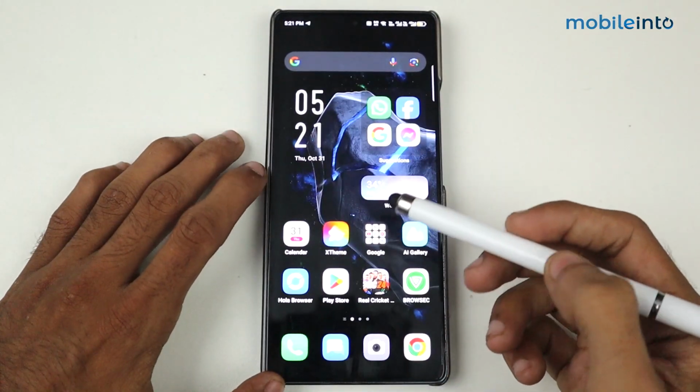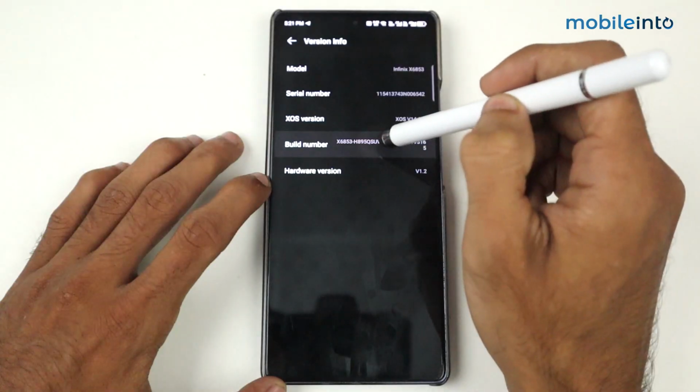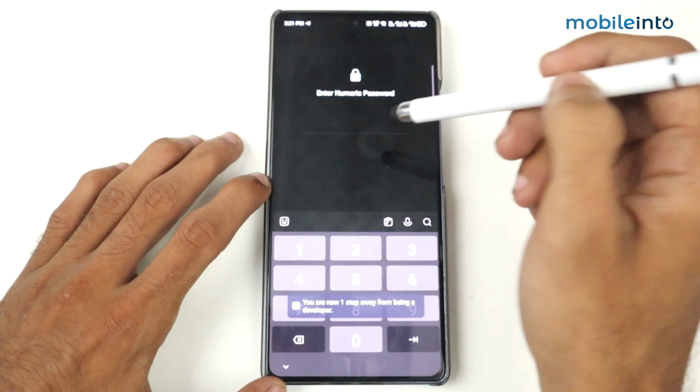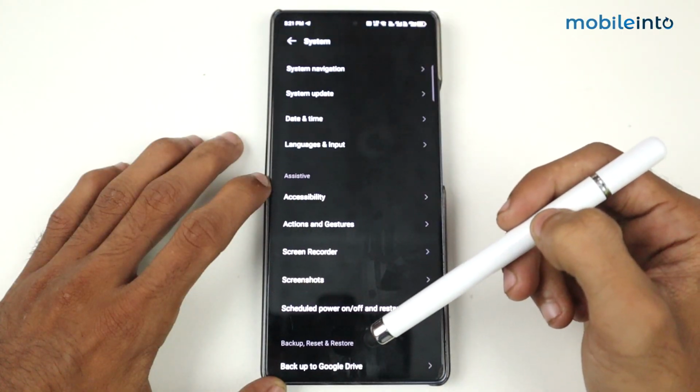Now, all you guys have to do, just go to your mobile phone settings to enable developer option. Tap build number 7 times to become a developer. You have to enter the code here. Okay, now go back, guys, and go to developer option.